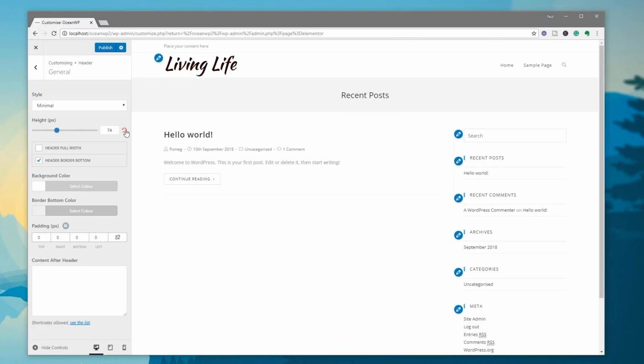If we want to reset that to its default value, we can just click on this little reset symbol, and you'll find this reset symbol in quite a few different locations inside the customizer for OceanWP, and clicking that at any point will reset it to the default value that's part of the OceanWP style you currently have selected. Okay, so let's go take a look at some of the other styles we have available.